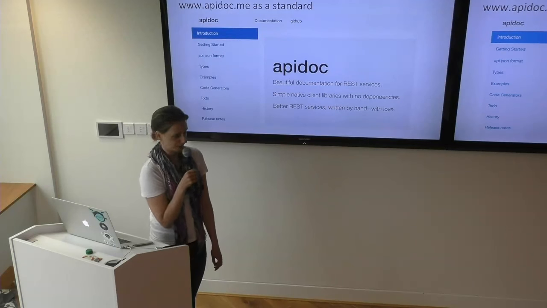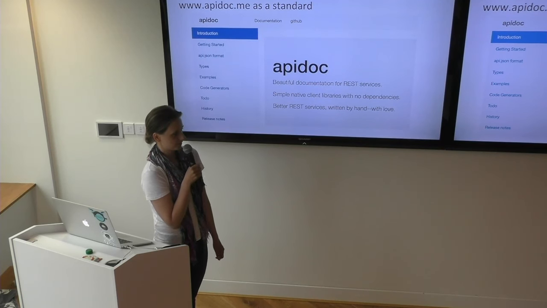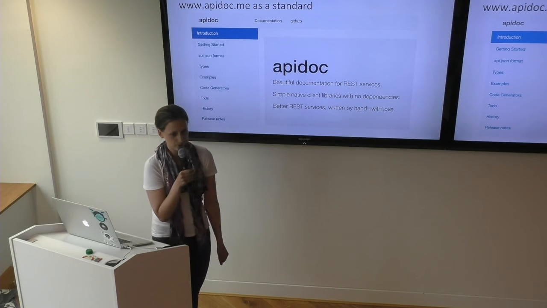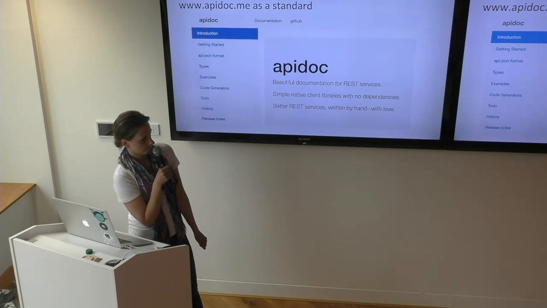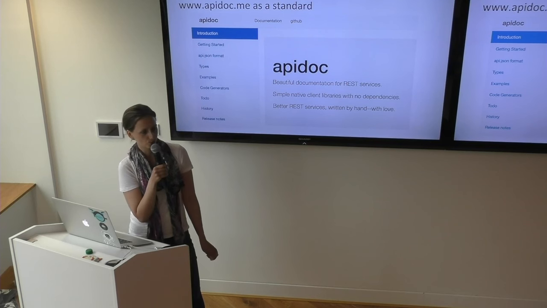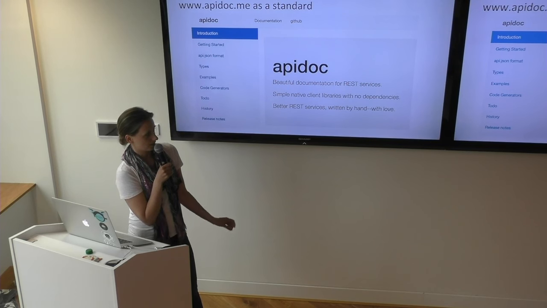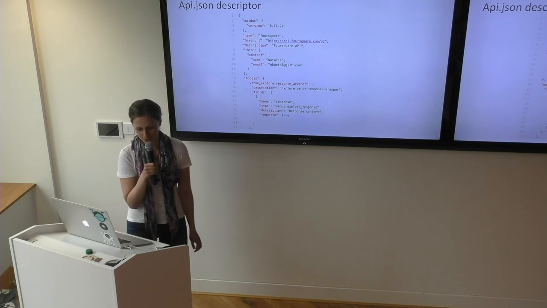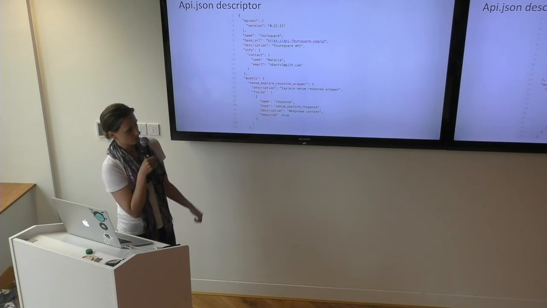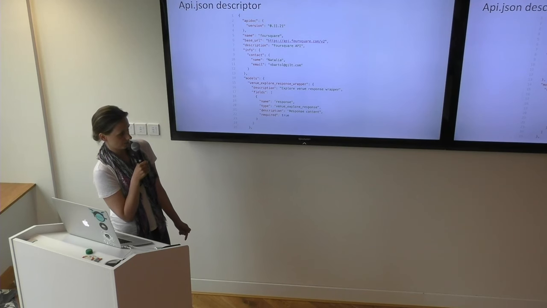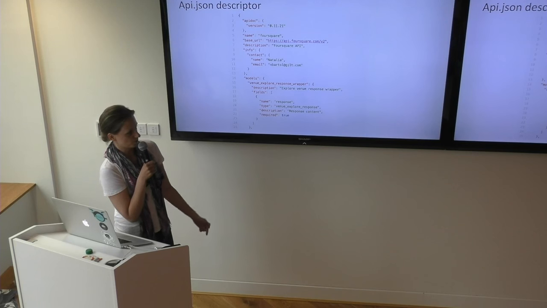Apidoc is an open source project that provides documentation, and it generates native client libraries for your backend services. So it basically lets you describe your backend services in an intuitive JSON format. So here is an example of an API.json descriptor. You start with defining models, then you map those models into resources, and those resources expose specific operations.